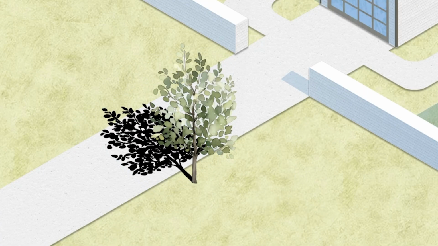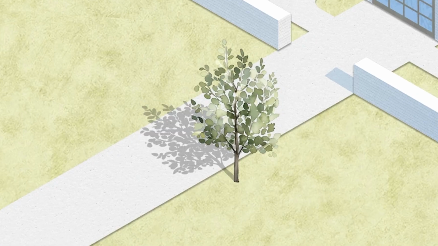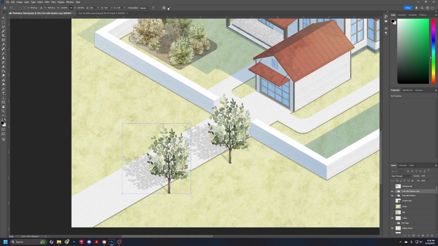Once you're happy with how the transform looks, lower the opacity. Now you can group these layers and duplicate to fill the rest of the space.